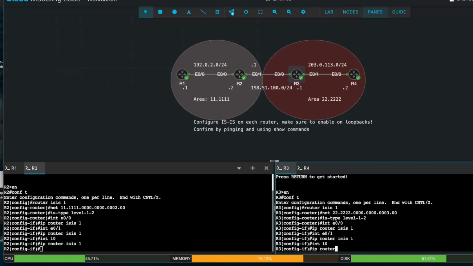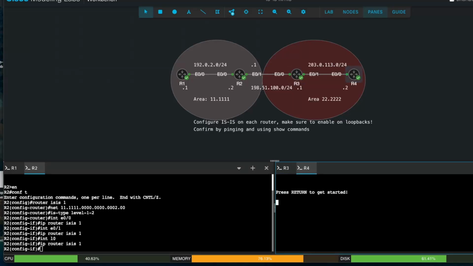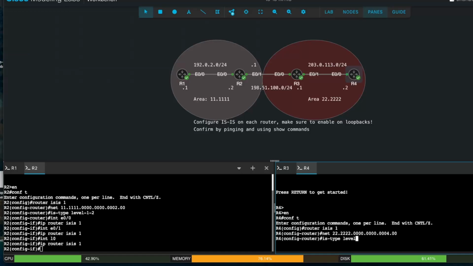It'd probably be smarter for me to just paste everything, but I just want to show you guys what it's like to do this all manually, and it's good practice too. That way, it's just ingrained inside you. So here, let's do the NET for R4. Okay, perfect. Now let's set the IS type to level 1 and configure it on each interface.